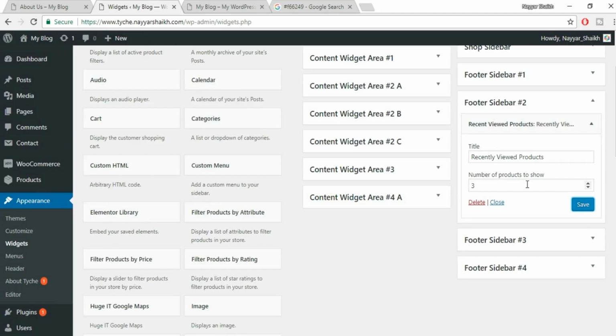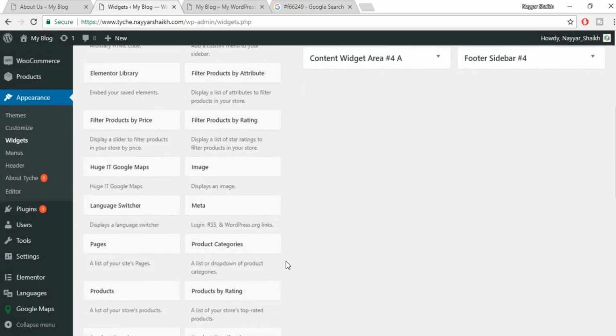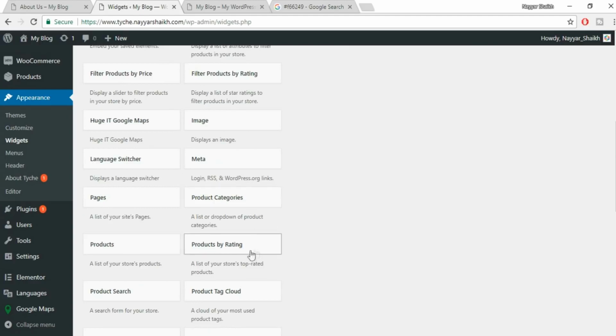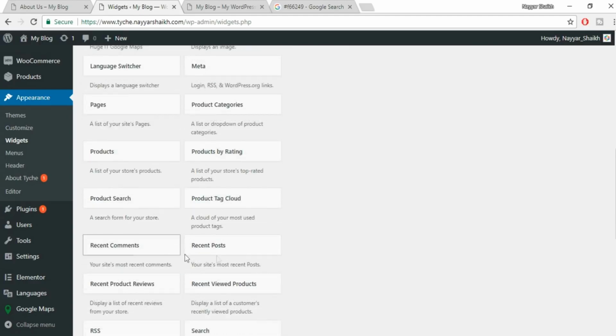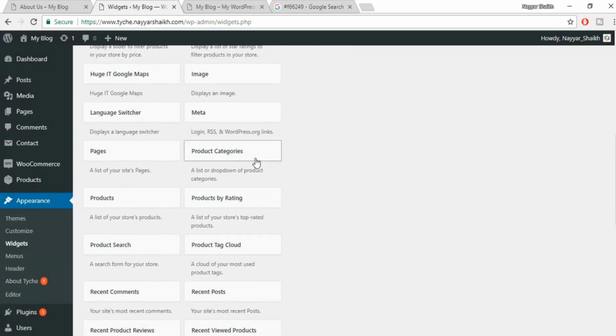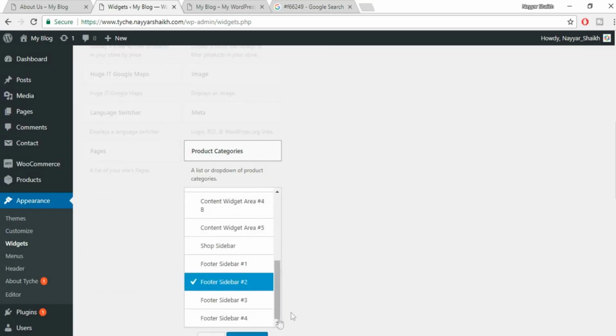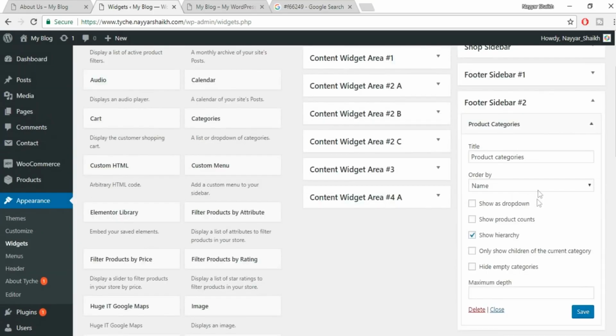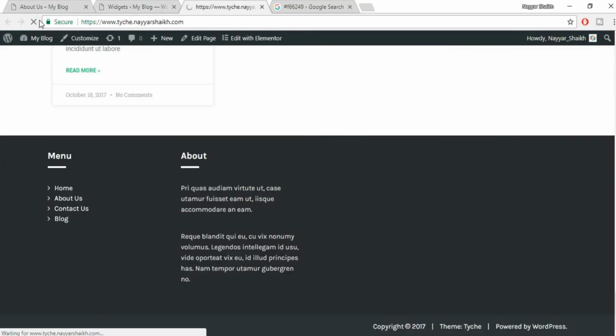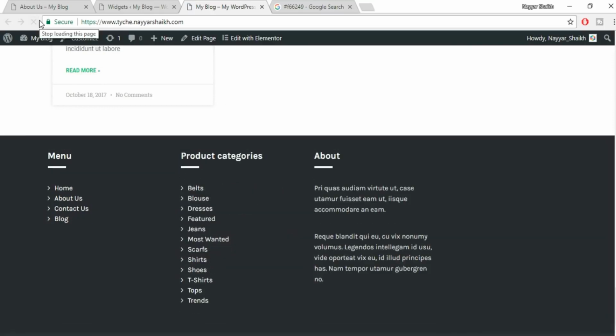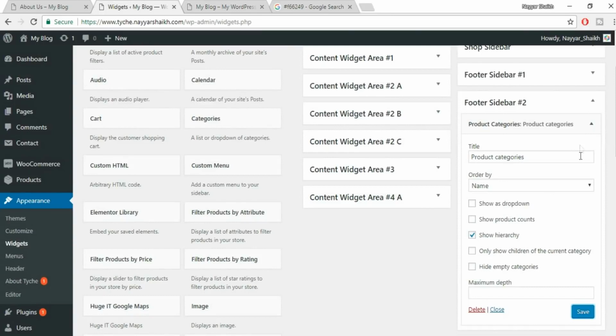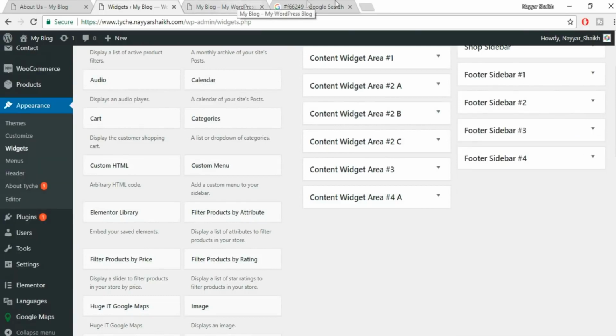Again, come back to your website, refresh. Okay, we haven't viewed any product, that's why we are not seeing it. So let's delete this and let's add some simple product. Okay, let's see. Okay, let's add this product categories. Okay, let's add this one over here. Show hierarchy also. Okay, fine. Click on save. Come back over here. Refresh, and here we have all the product categories. So whatever you want to add in the footer widget, you can do so.